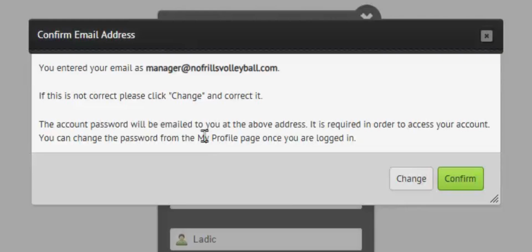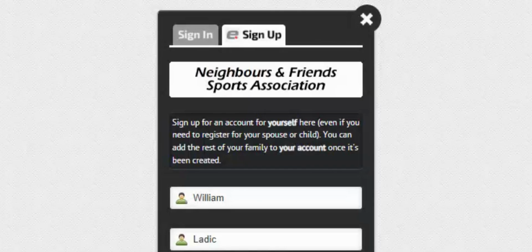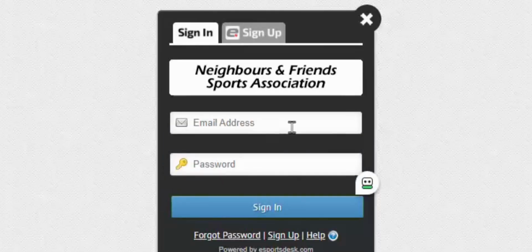I will use that password to log in. Once I do that, I can use the Sign In tab. And I will put my email in there, which is manager@NoFrills and then your password goes in there. Once you've done that, you click Sign In.